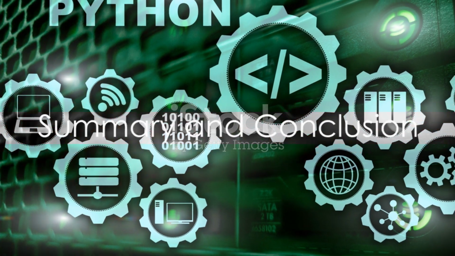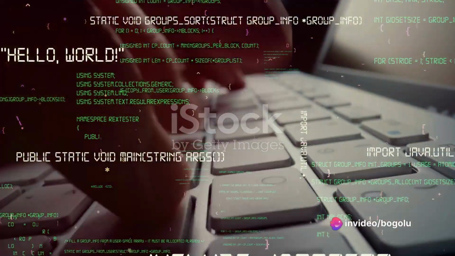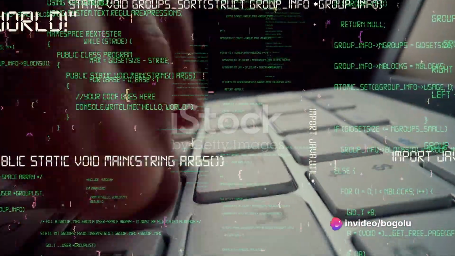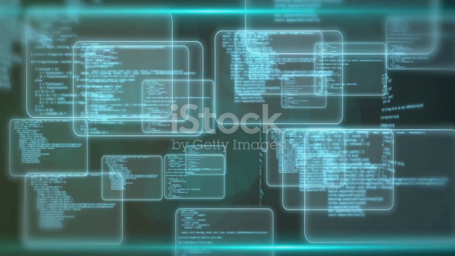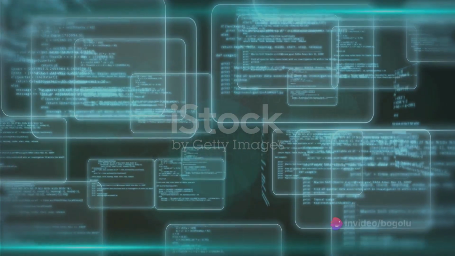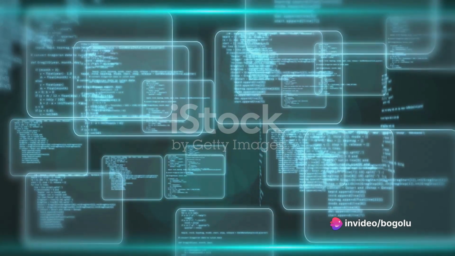In summary, Python's data structures are tools for storing and organizing data. Lists are mutable and ordered, tuples are immutable and ordered, sets are mutable and unordered with unique elements, and dictionaries store data in key-value pairs. Understanding these structures and when to use them will undoubtedly improve your efficiency and proficiency as a Python programmer.